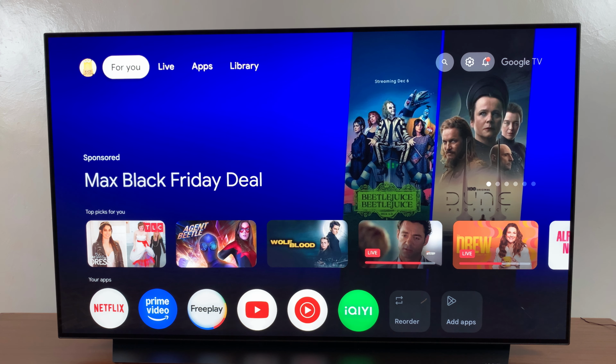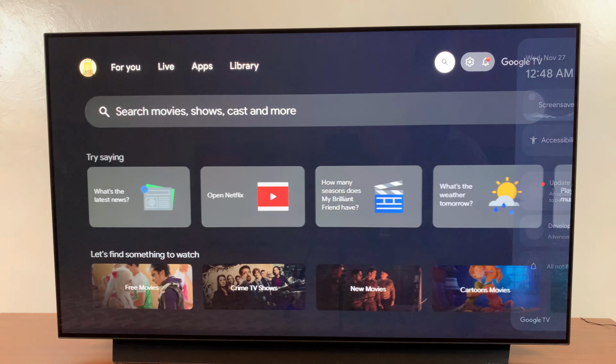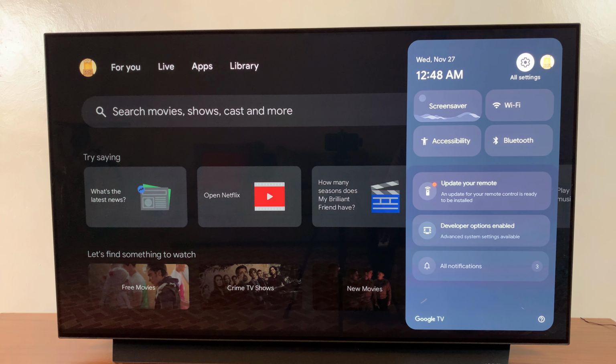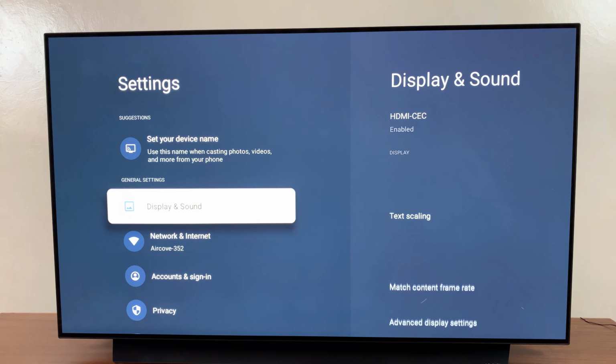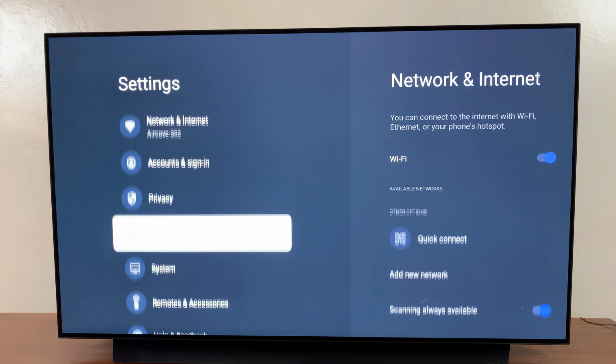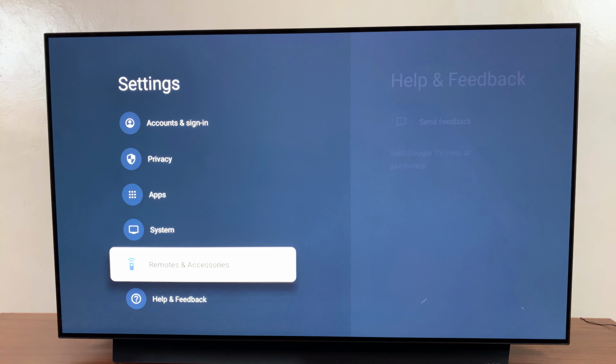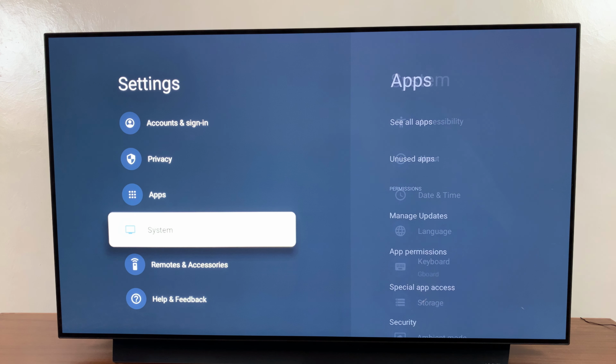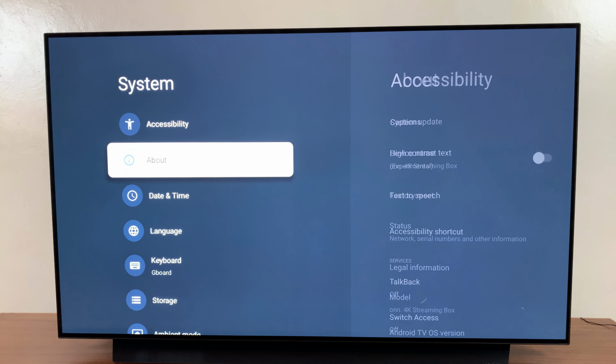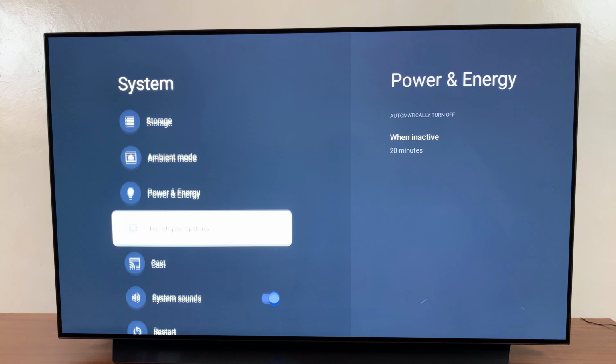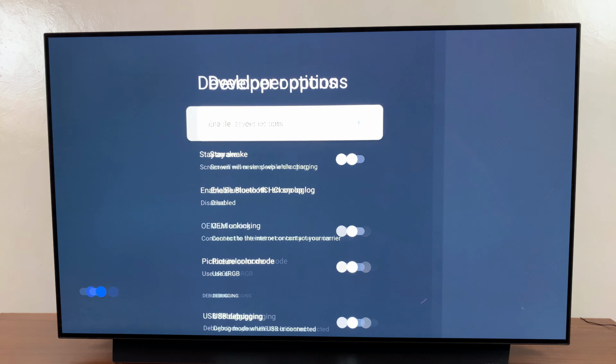So the first step is to navigate to the settings menu. To do that, highlight the settings icon on the home screen and then select all settings. From here, you then want to scroll through the settings menu until you get to system. Under system, you want to scroll down until you get to developer options, select that.